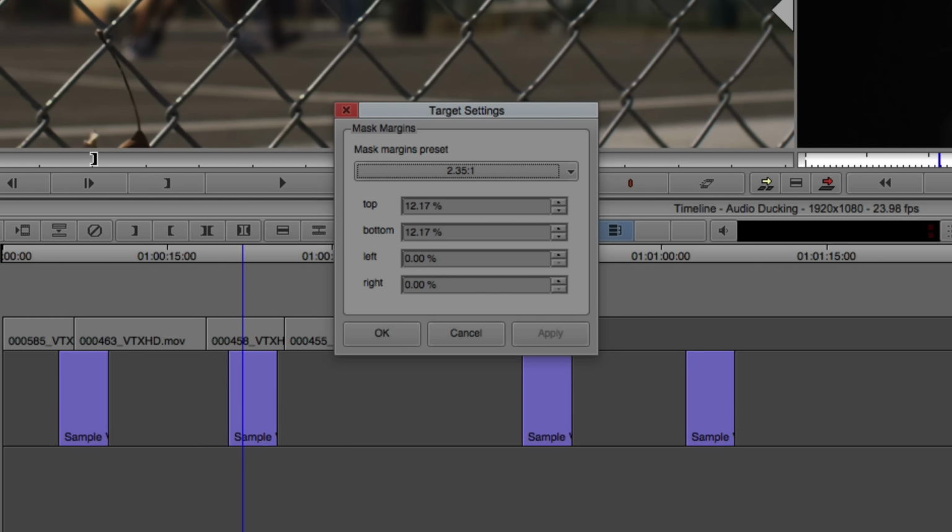So let's say, for example, I had a bunch of clips in my timeline that had varying letterboxes. I can come in and set one mask to go down the whole timeline and not apply it as an effect, but Media Composer will go in and basically just mask the image however I tell it to mask it. So you'll see right now I have a mask margin set of 2.35 to 1.